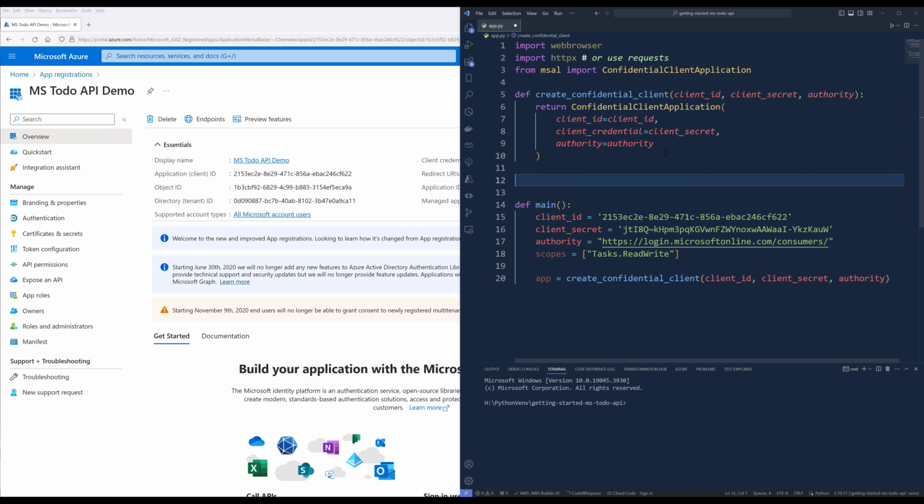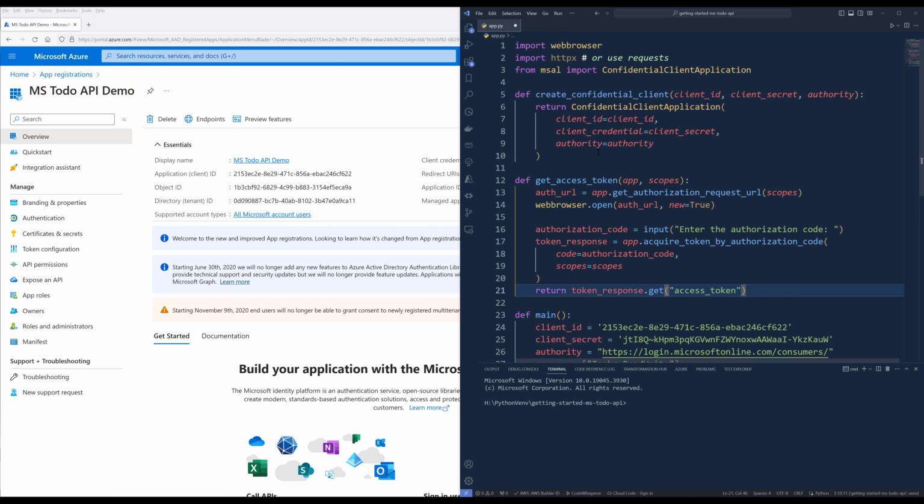Now to generate the access token, I'm going to create another function called get_access_token. And this function will take the app object and the scopes. So when we reference the app object, in this case coming from the app argument, we can use the get_authorization_request_url function to generate the URL containing the authorization code if the permission sets are valid. And the permission sets will be determined by the scopes argument.